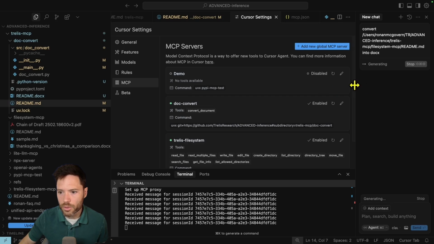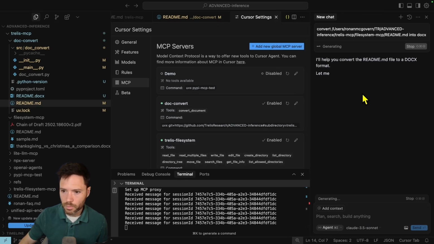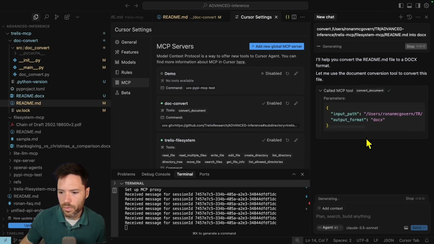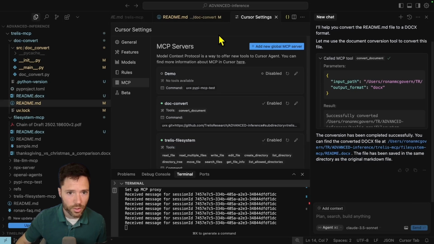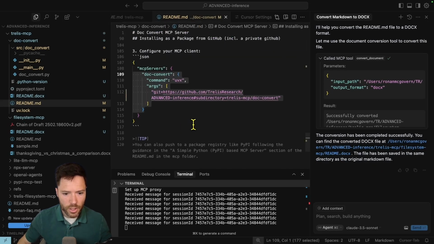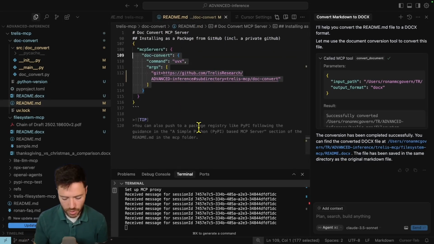Now, Cursor should ask me for approval. And if I approve, we should see a docx file appearing here, which we do. And so everything looks good in terms of this conversion. So that is us built for the document conversion tool. And you can see I've added it to Cursor.